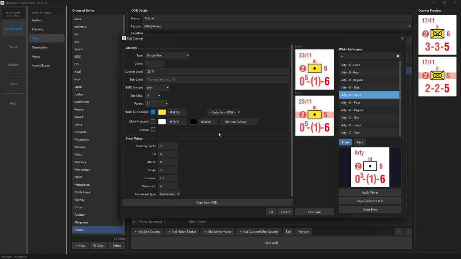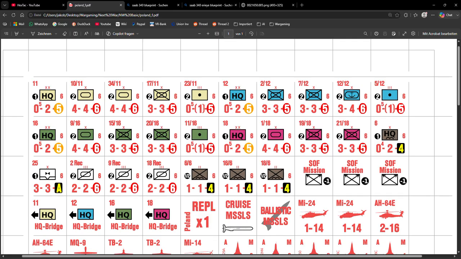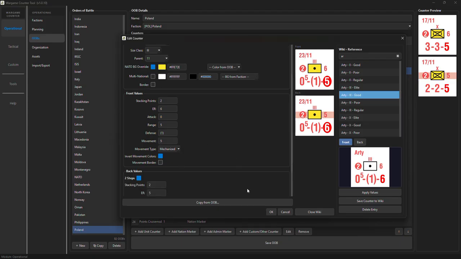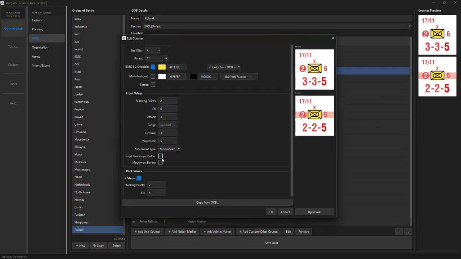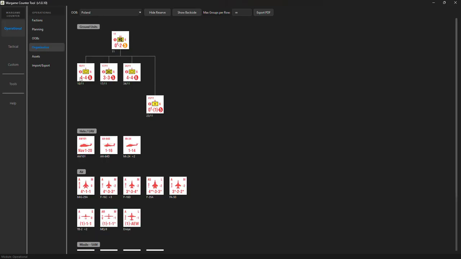We select the correct color. We invert the movement color. That was something we forgot with the mechanized one, we'll do in a second. And we wanted to have a movement of 5. And we hit OK. And in the 17th, we invert the movement colors too. And now if we have a look at our organizational view, you can see that all 4 units are subordinate to our 11th division, and also the regiment is in a lower tier than our brigades.